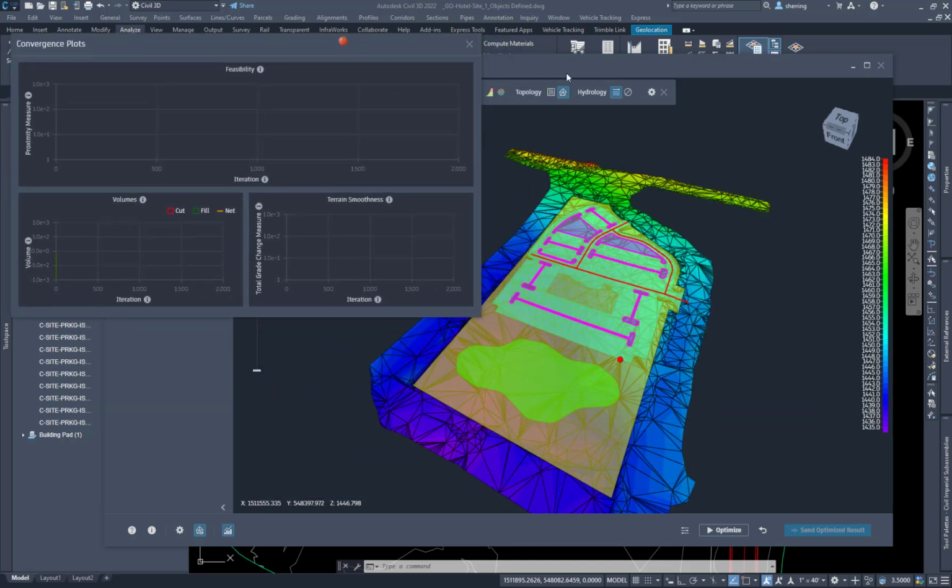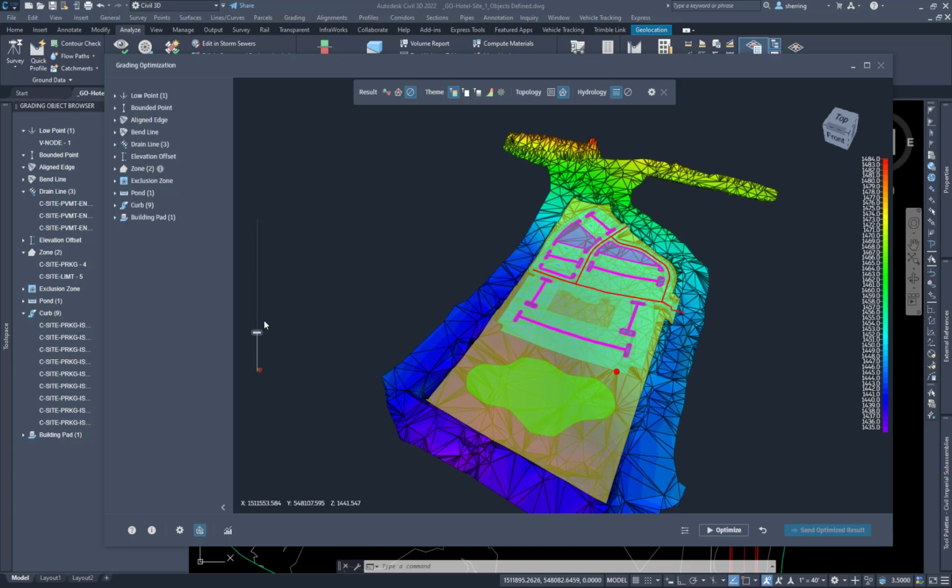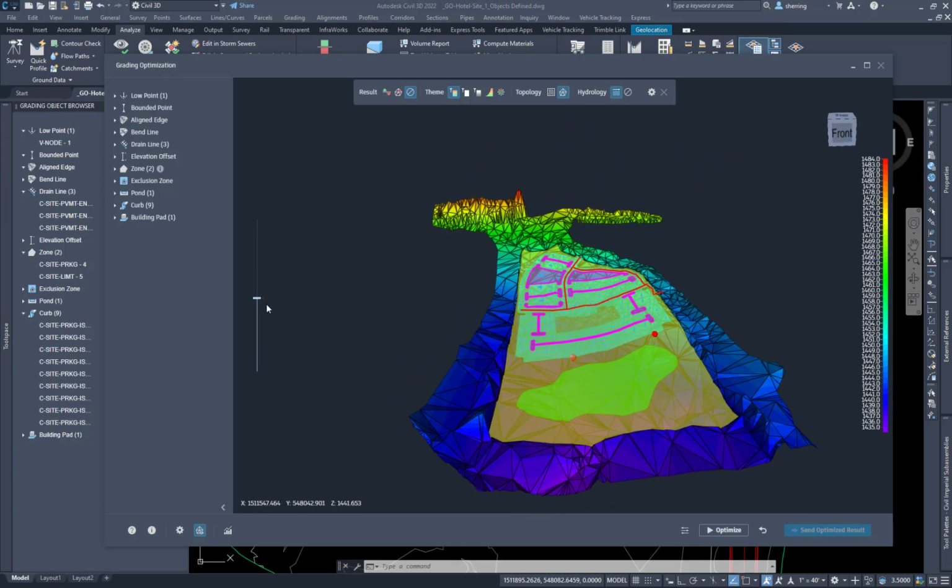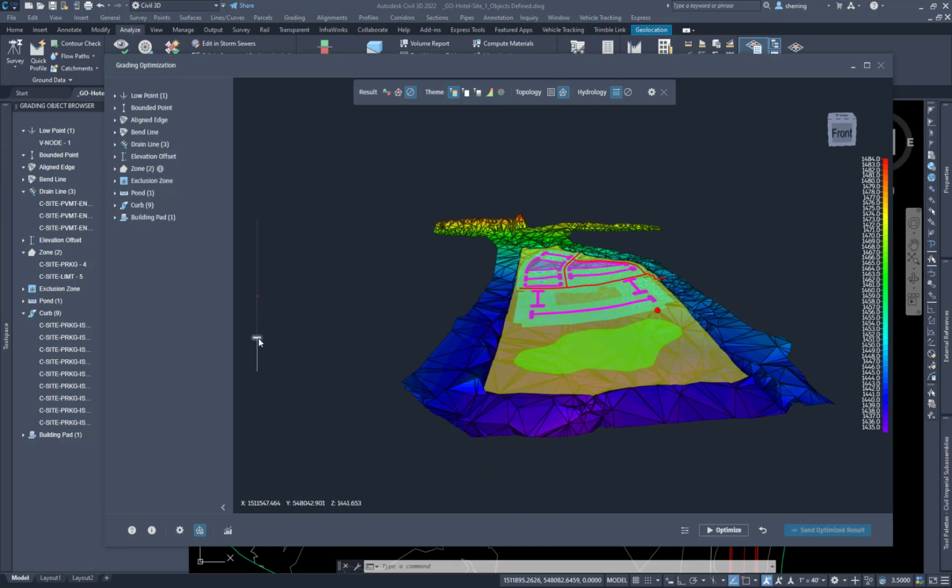As this is performing the grading optimization, you can adjust the vertical exaggeration. So again, if it's a very flat area, you can adjust that, and then you can see the elevations on the right. So those are some of the settings that you can look at prior to hitting the optimization. So now that we're ready, now that we've assigned objects, we've looked at our settings, we're ready to run that optimization.